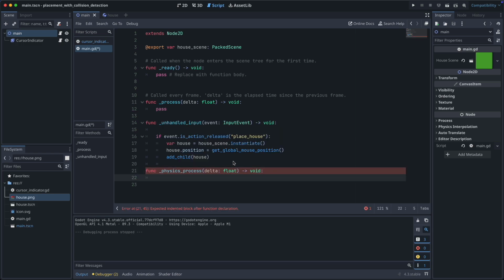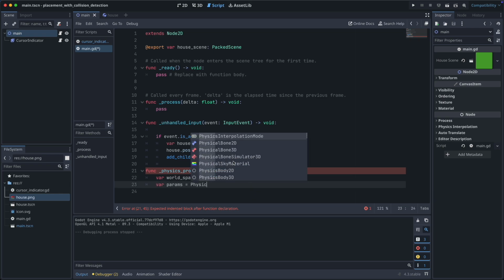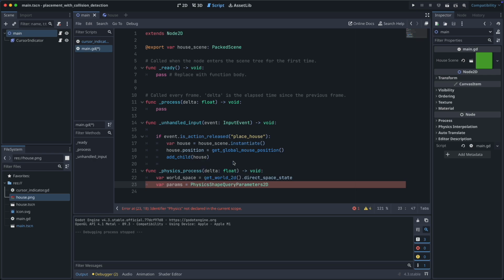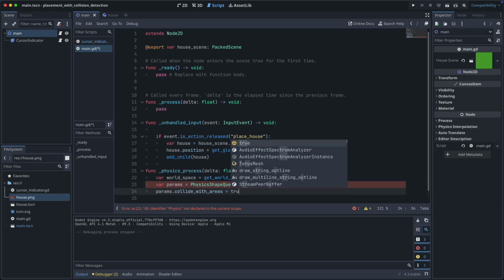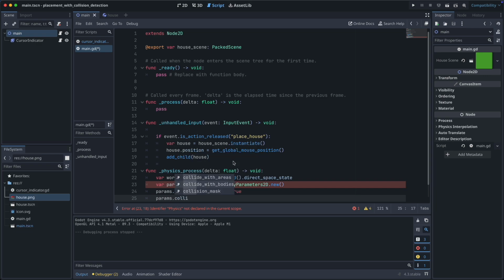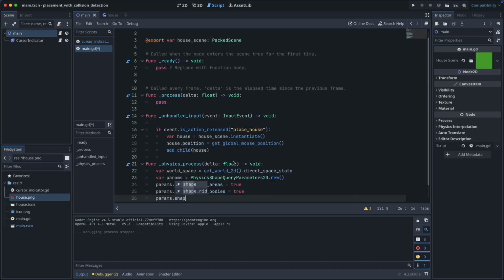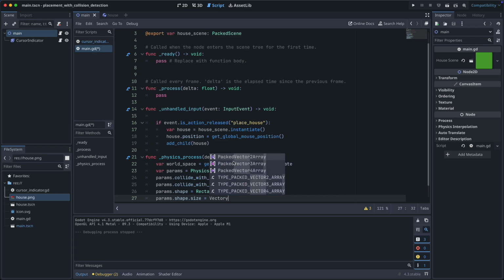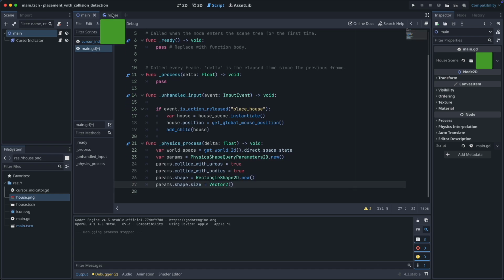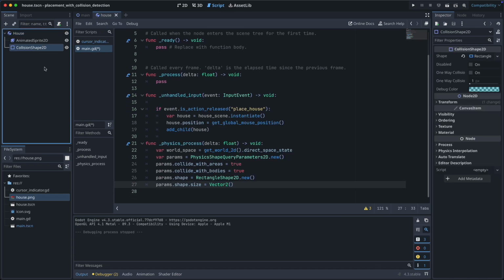So what we're going to do here is override the physics process function. And in that, we'll get a reference to the world space, and then we'll start building up a physics shape query parameters 2D. And this is going to allow us to create a shape and then check against the world space to see if the shape that we have actually collides with or overlaps with another collision shape which is in the world already.